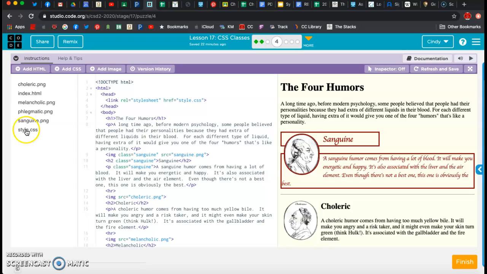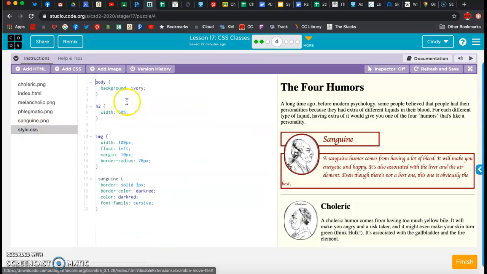So let's first go to the style sheet. The style sheet has a body and then their heading. This is how they've done that. So now we have an image. This is just all the normal stuff that we've done in the past. But here's our new thing. So this sanguine has a border, the border color, and then another color and a font.